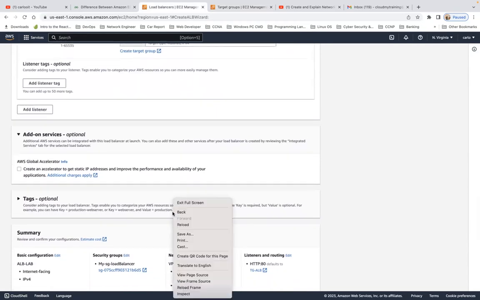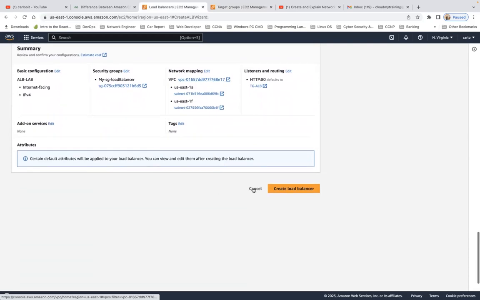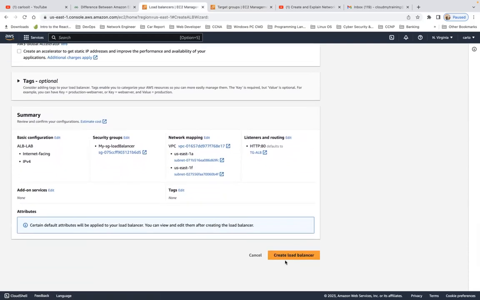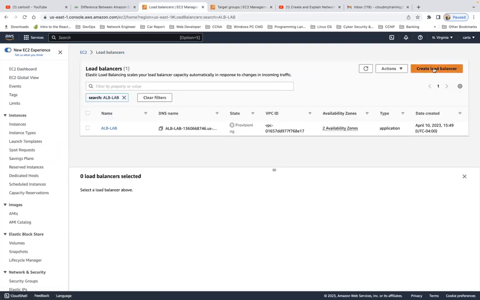And scroll down. Everything looks okay. I will leave everything else as default. I'm going to create. Okay, now I can view my load balancer. And while this is provisioning, let me create a network load balancer.